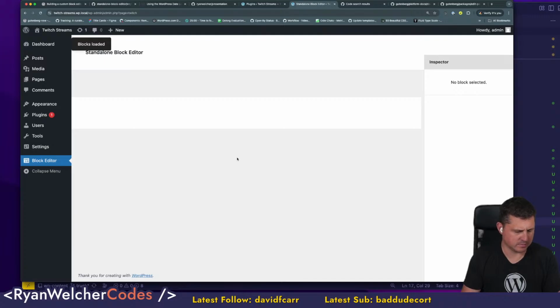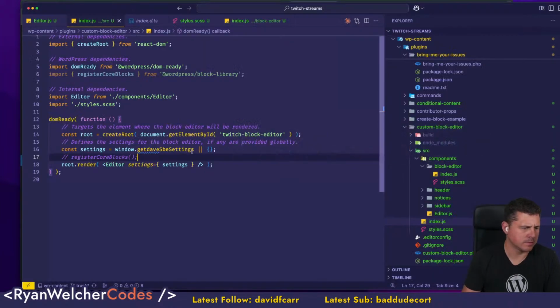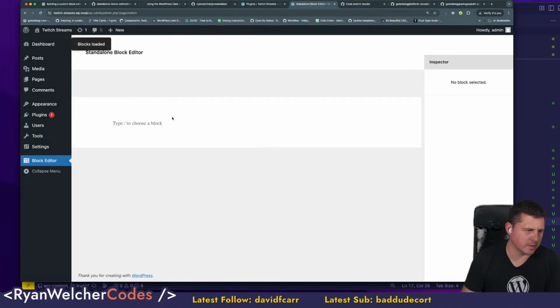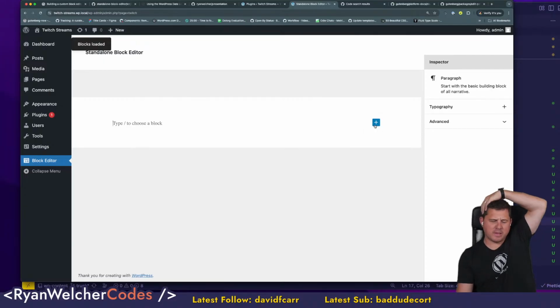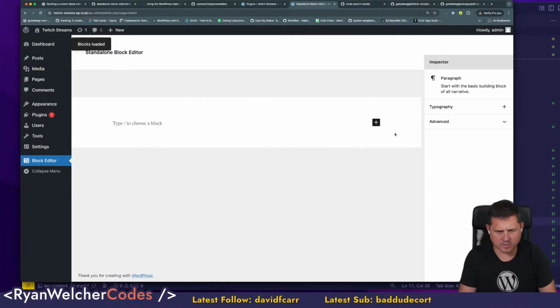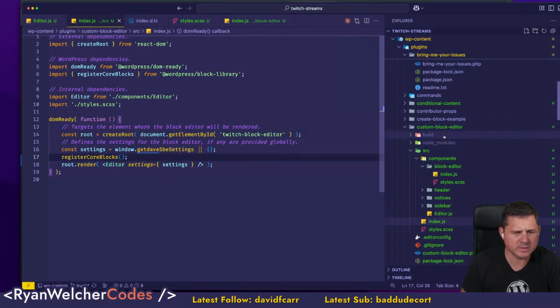In fact, I can't even get the inserter to pop up here anymore. So we're gonna put that back, and then we'll have a list of blocks. Right, there we go. I mean, it feels strange to me that it wouldn't work. So let's dig into it.